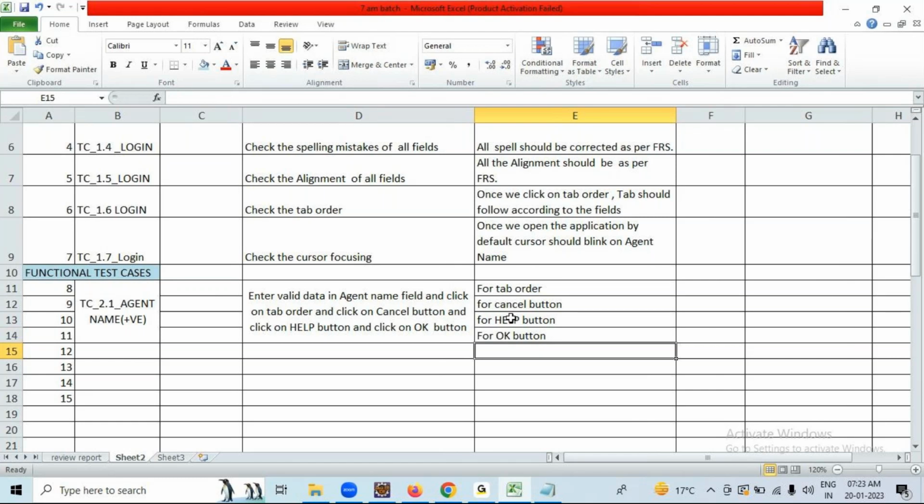You already went through the FRS document, guys, right? So can you please tell me what happened with the tab order? You already know tab should follow according to the fields, right?